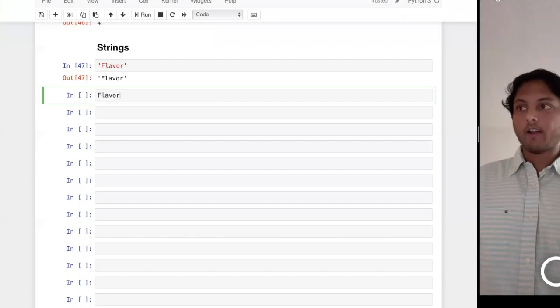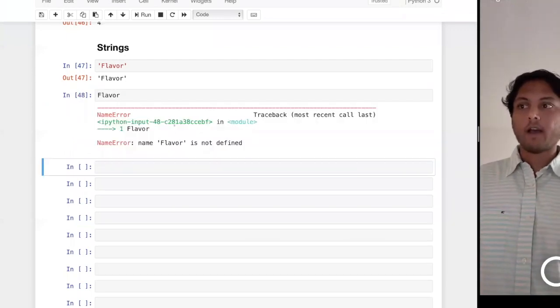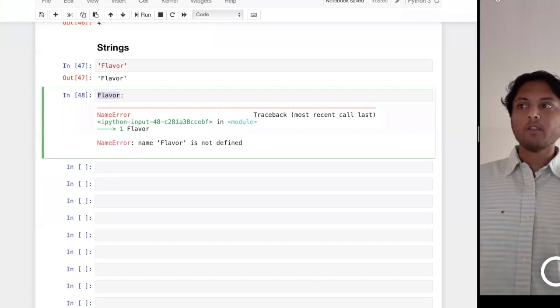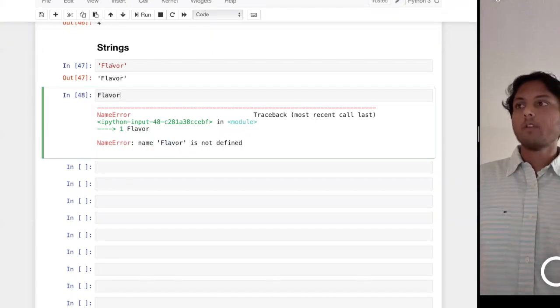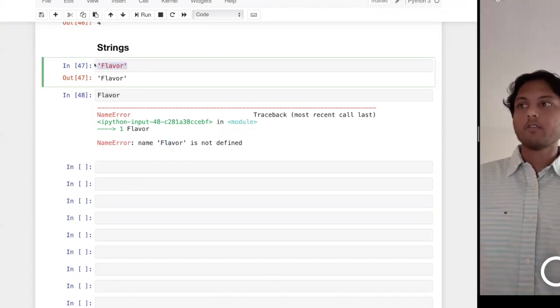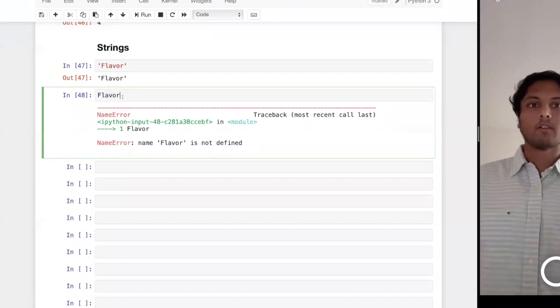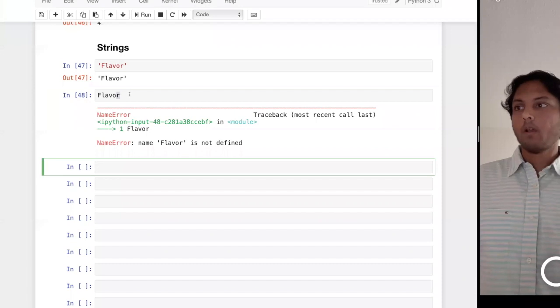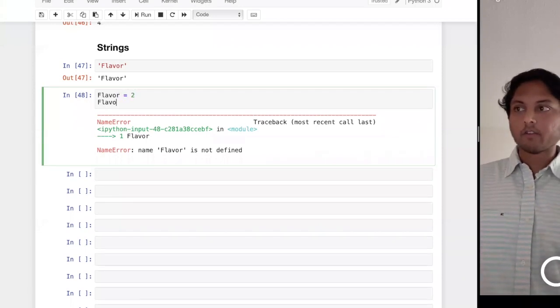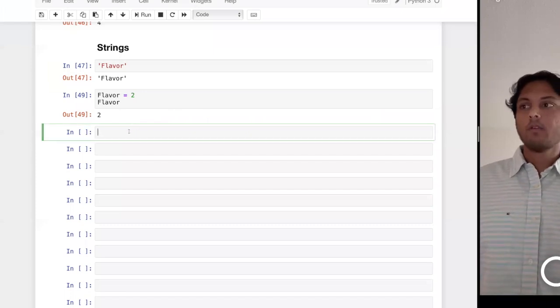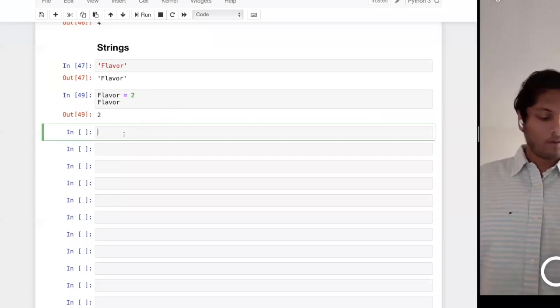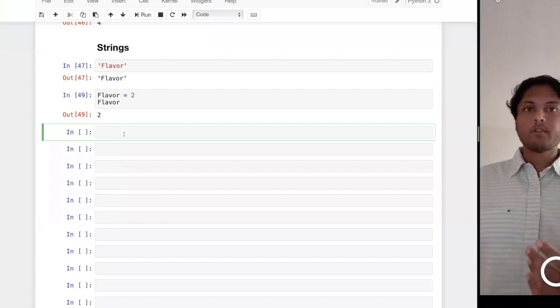Now, if I just write flavor on its own, that doesn't work, because flavor on its own means you're trying to use a variable or a name, and in this case we never defined the name flavor. So if you're trying to use strings, you have to have them in quotes. This doesn't really mean anything to Python. But if you did flavor equals 2 and then did flavor again, that's fine because that's a name. And so that's valid.